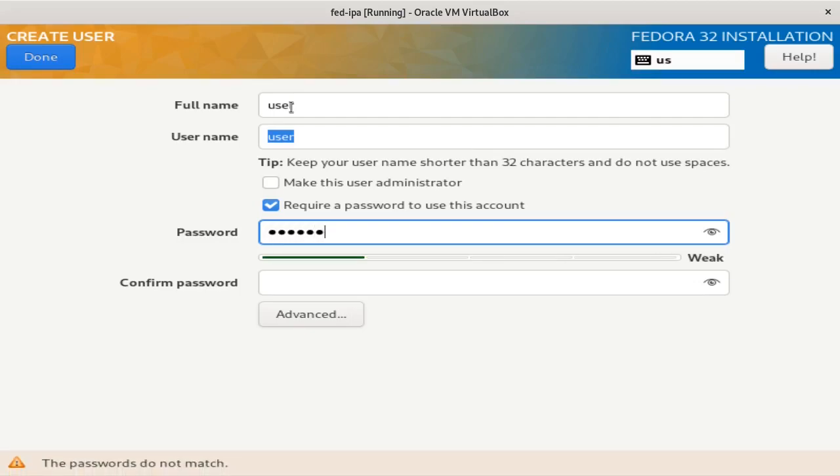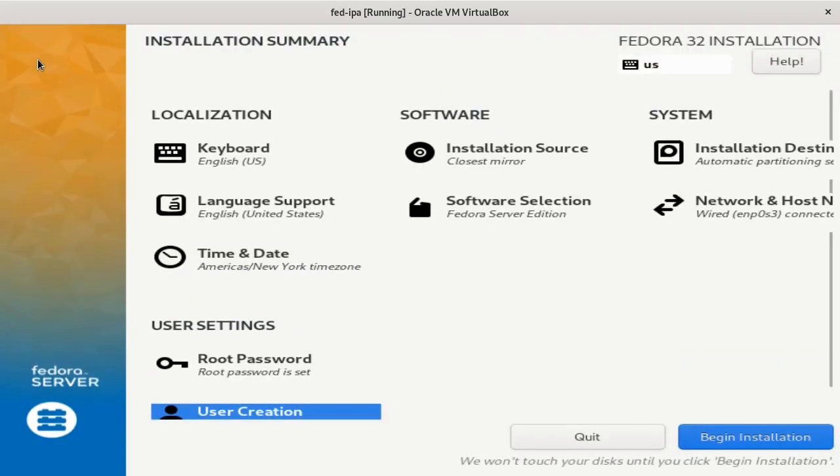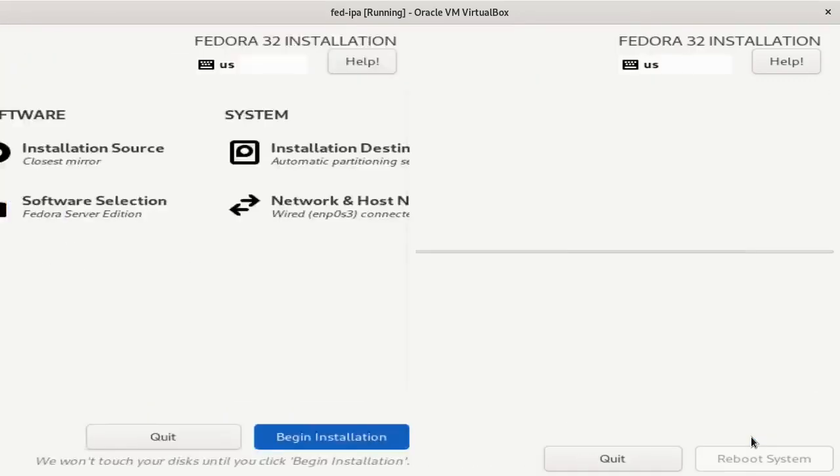So I'm going to give that a complex password, which is different from my root password. Whatever you choose, type it twice, and then jot it down in your notes in case you think you'll forget. Okay, and we'll click done for that. All right, now everything is configured, and we can begin the installation.